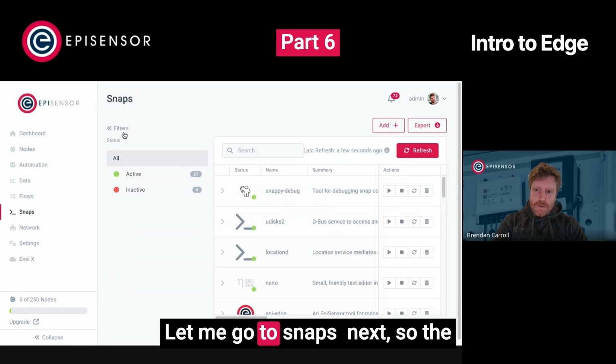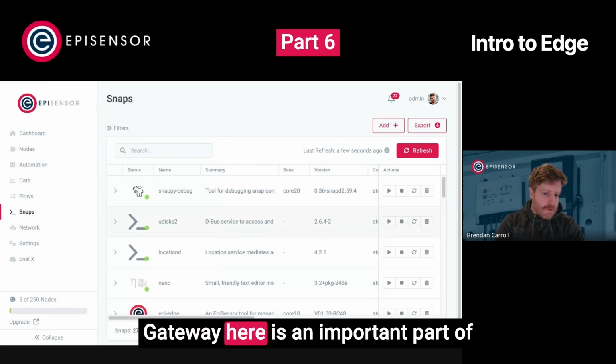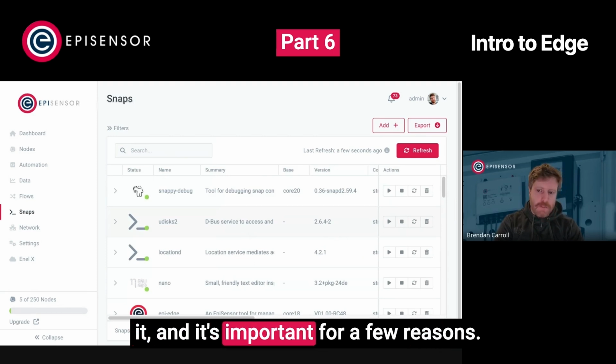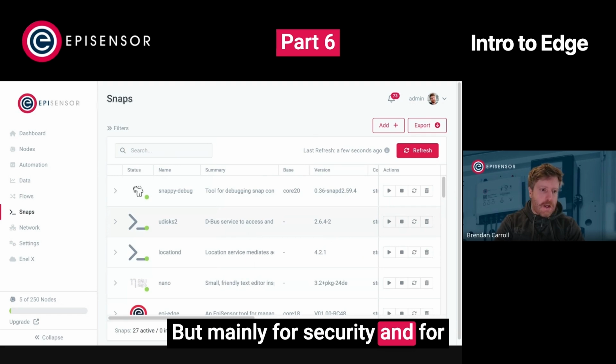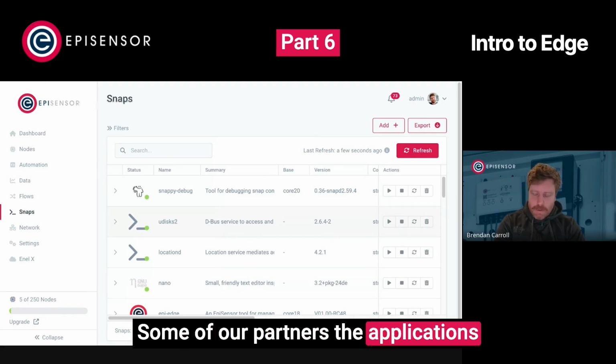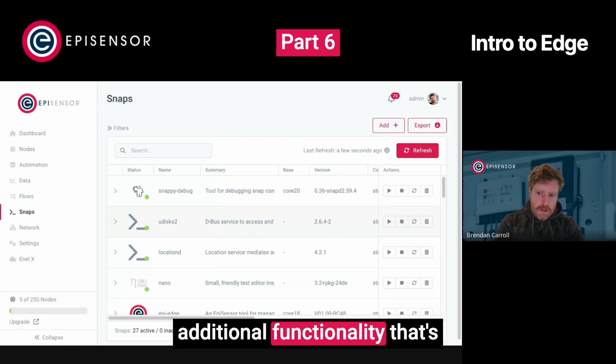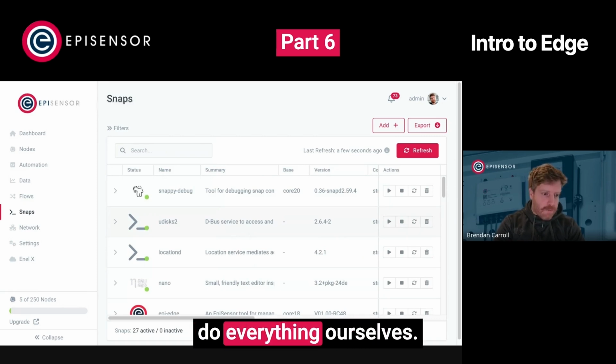Let me go to snaps next. So the operating system that's running on the gateway here is an important part of it, and it's important for a few reasons, but mainly for security and for extensibility of the platform. Some of our partners, the applications they're using our system for, need additional functionality that's not available from EpiSensor, and we're not trying to do everything ourselves.